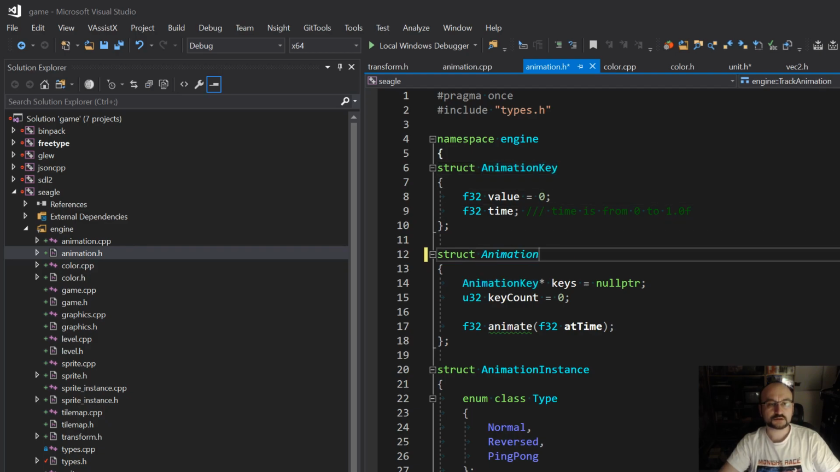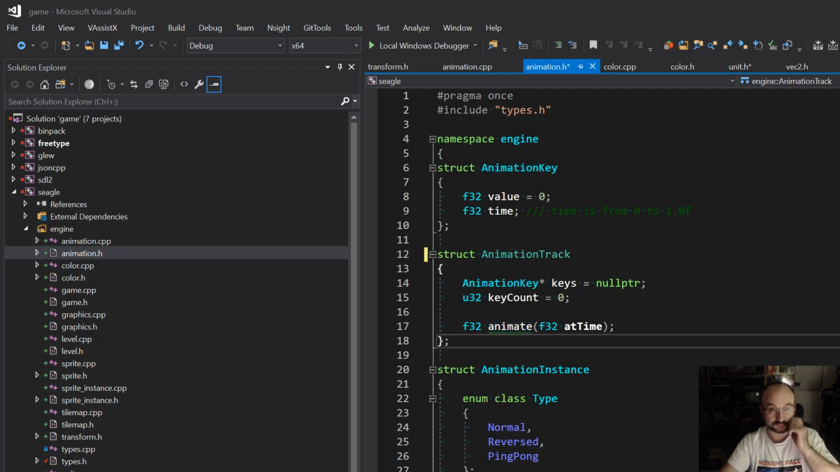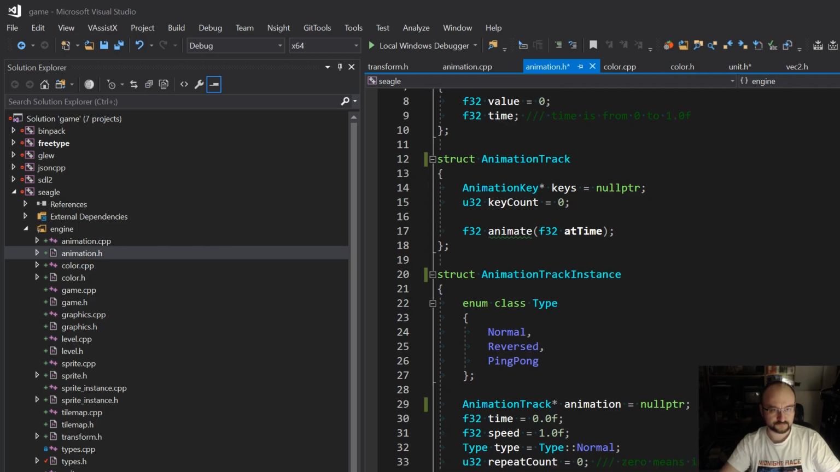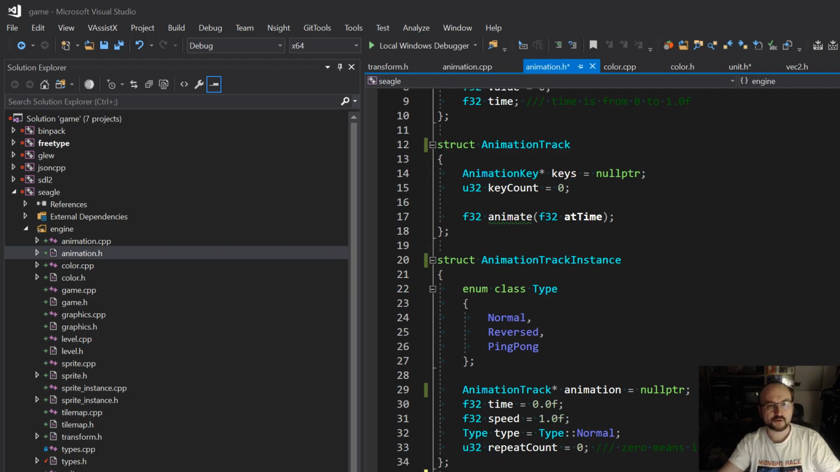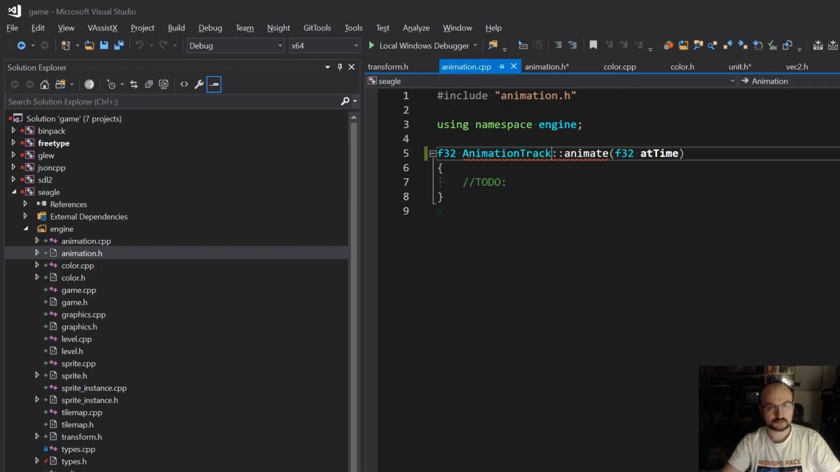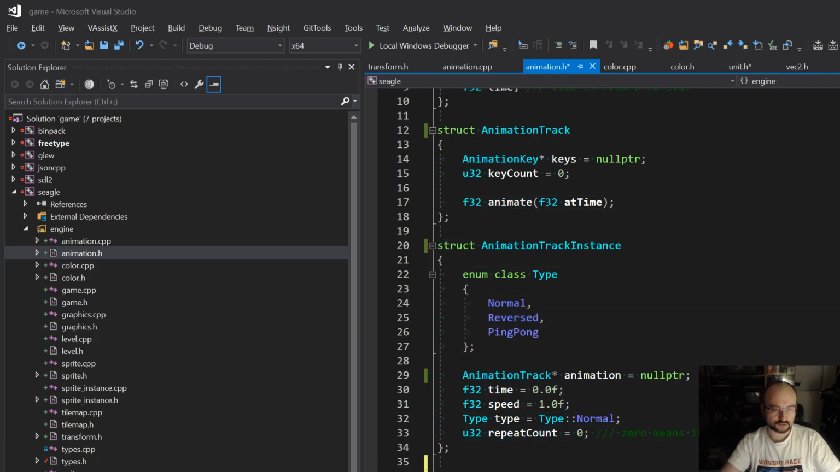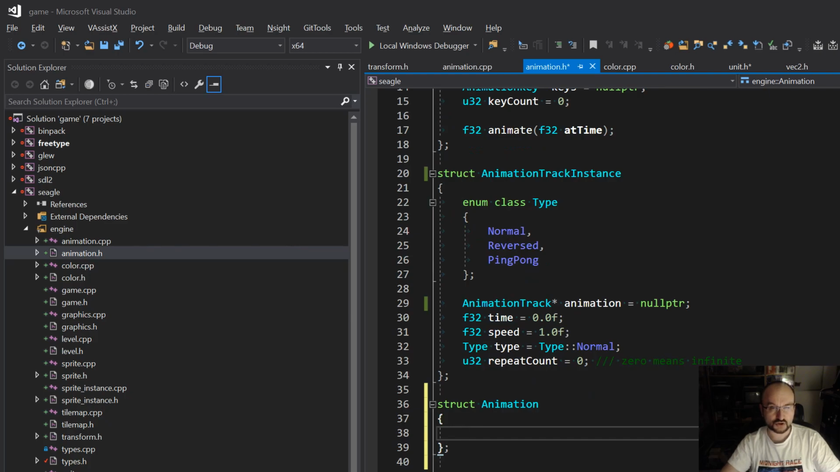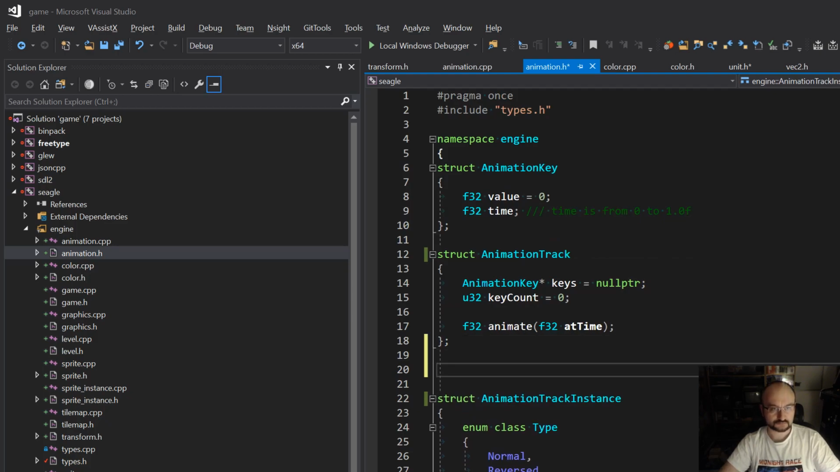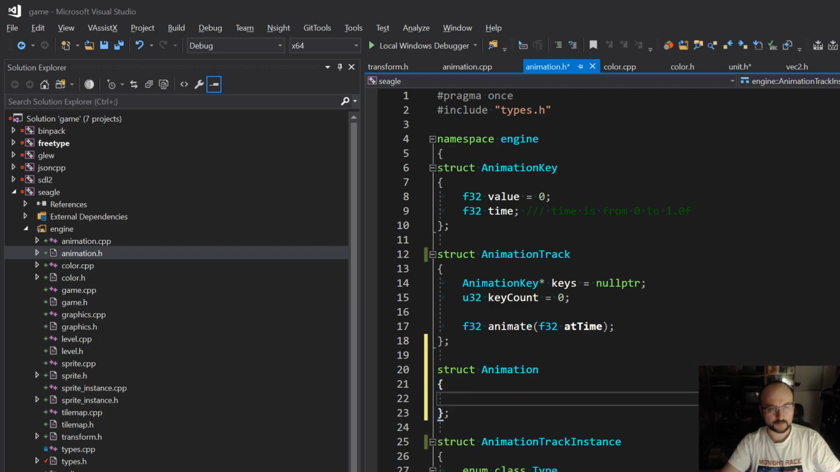Animation key, animation track, animation track instance. Alright. And some animation, animation track and animation which will contain an array of animation track instances. I think. So animation track, structure, animation, okay, which is containing animation tracks.